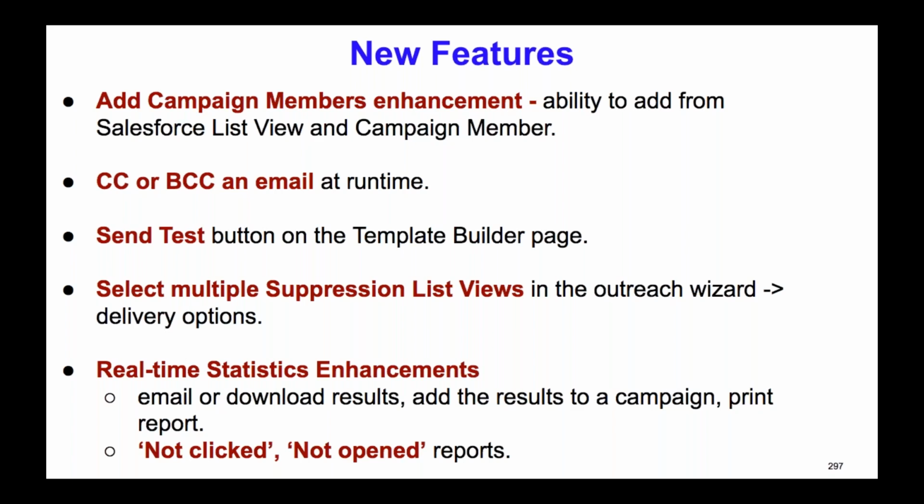And the statistics, we enhanced it in such a way that you can email or download the results, and also add the results to another campaign. You can print a report. We also added new reports such as not clicked and not opened. And I'll show you all of this in a moment.